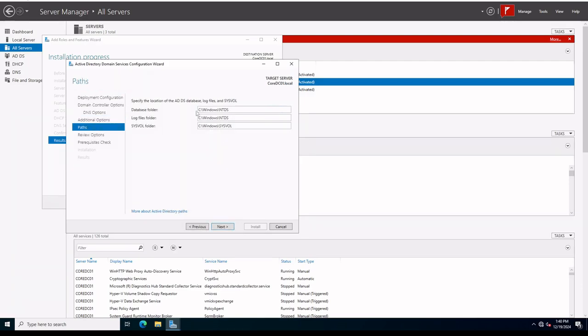Okay, so then we'll get to where we configure our database location, log files, and sysvol. Old school people will tell you you have to change this for security purposes. I'm going to tell you right now, it makes absolutely no difference whatsoever. You could do it if you wanted to split the drive, or you want to make the drive smaller.